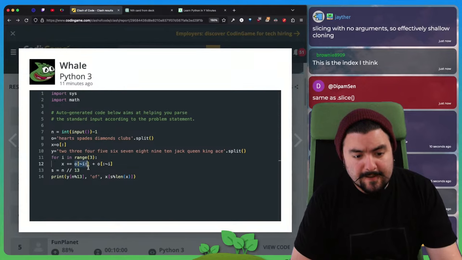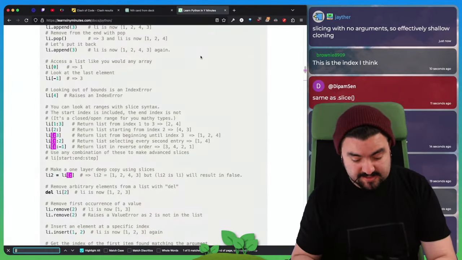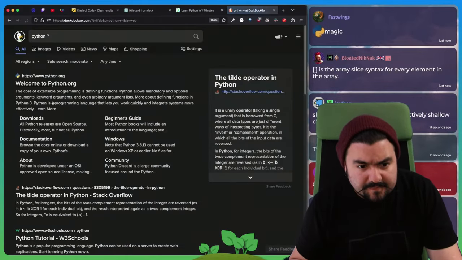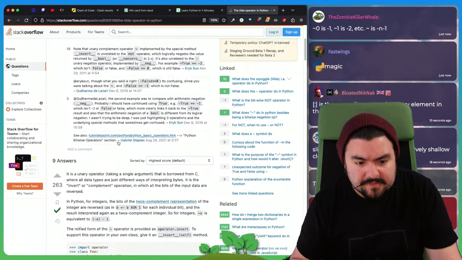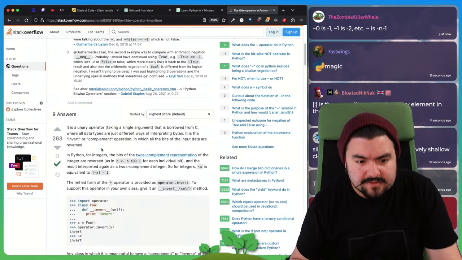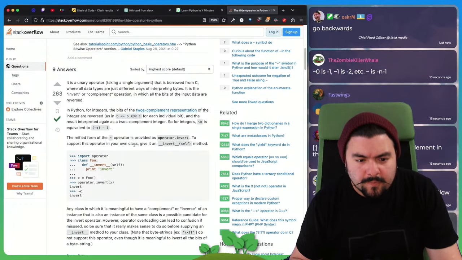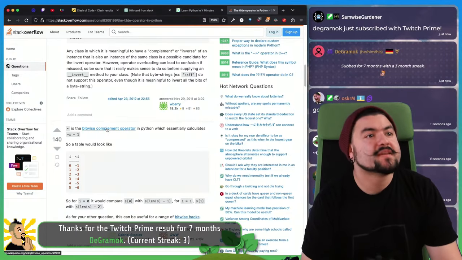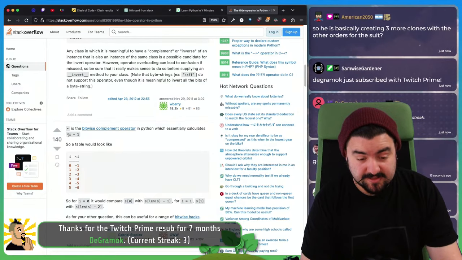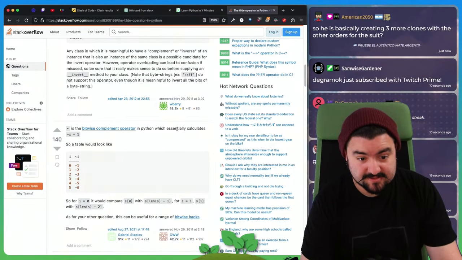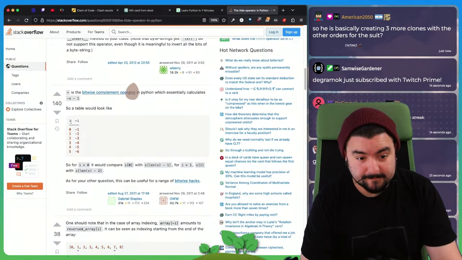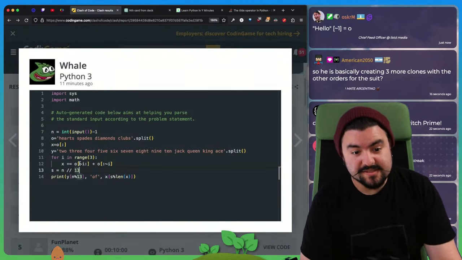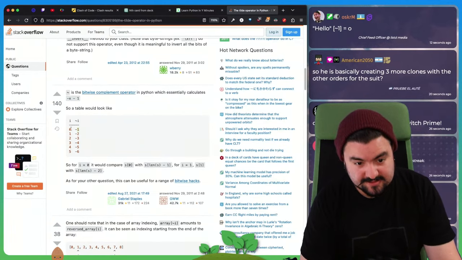Now, this says tilde i. So what is tilde? This is like bit shifting. The tilde operator in Python. A unary operator. Bitwise complement operator. Thank you for the prime. So, tilde of x is minus x minus 1. Fascinating. So tilde of 0 is going to be negative 1. So this says slice the array with negative 1 on the first iteration.